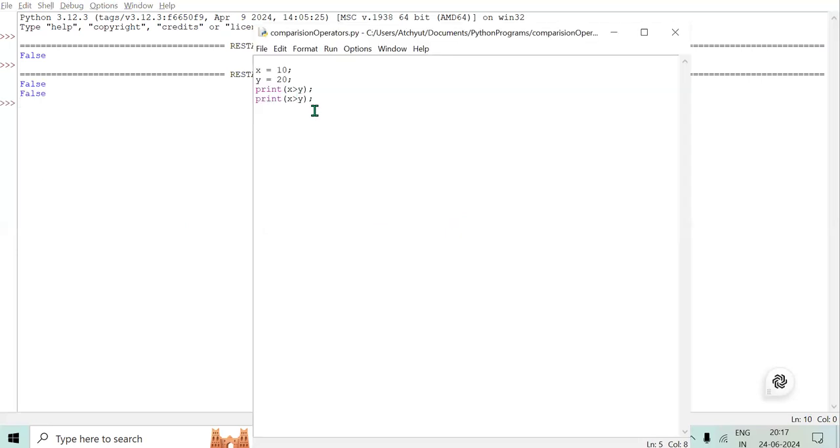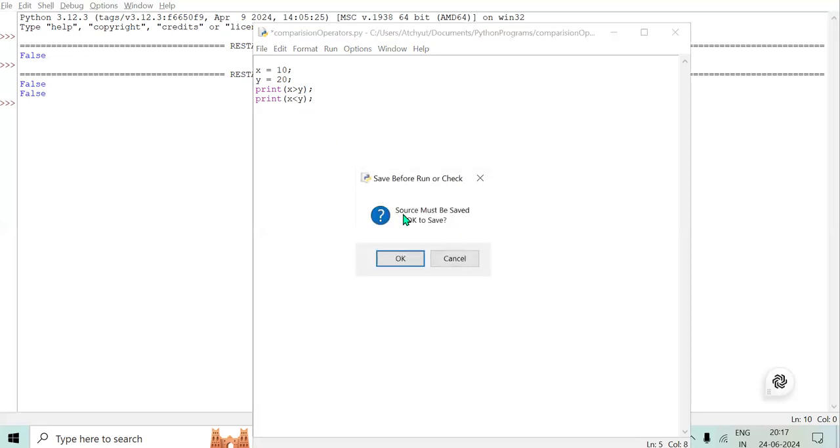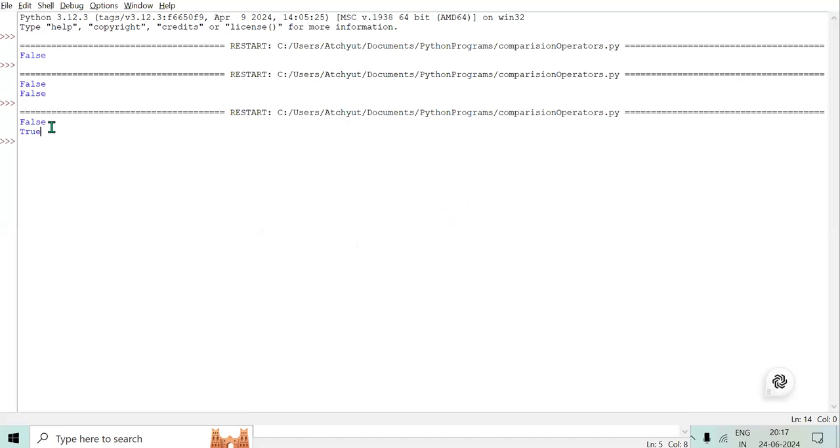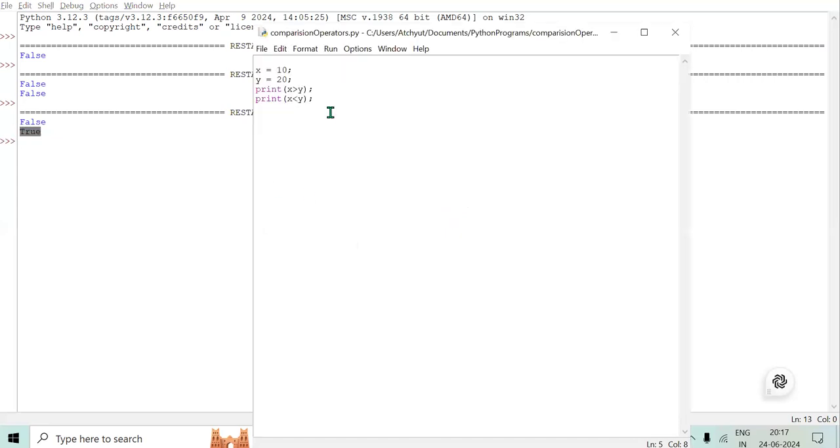Sorry, x less than y, right? X less than y. Save it and click on OK. Then you will get true, right? So it is greater than, and it is less than, right? It is greater than and it is less than.